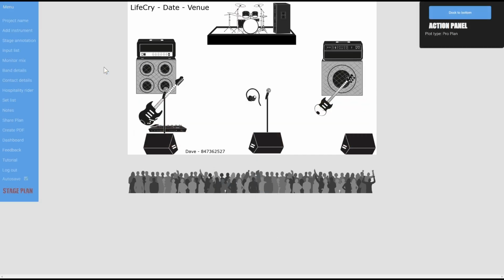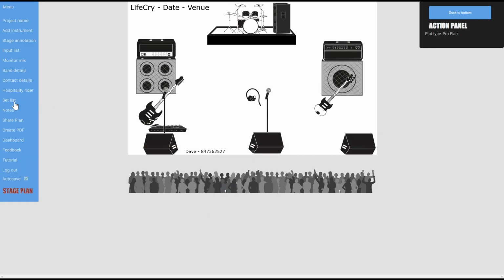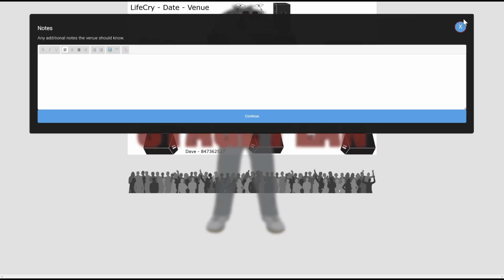Contact details, I'm going to put in a pretend number again, and that will appear again within the PDF on every single page. Hospitality rider, we do actually have some formatting options here. We can bold, italic, underline. We've got the option to center the text, left and right align and justify, bullet points, and add images. Set list and notes are exactly the same.